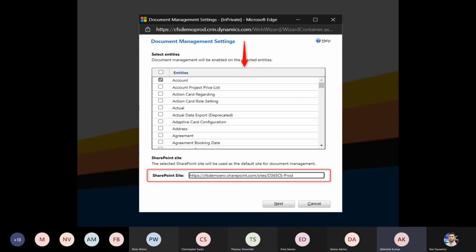The URL is editable. So in case in future you want to change the URL or maybe change the site, you can do that by going to the same option. And over here, you can see the list of entities which you want to enable the document management for. So whatever entities your organization is using, for example, accounts or projects or invoices, you can enable all those entities and enter the site and then just click on next.